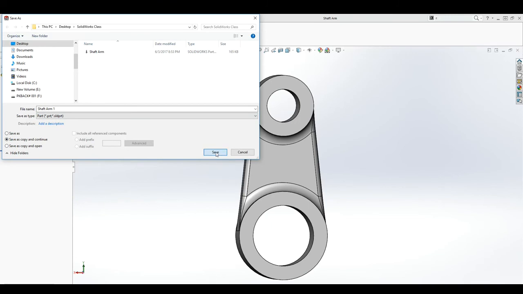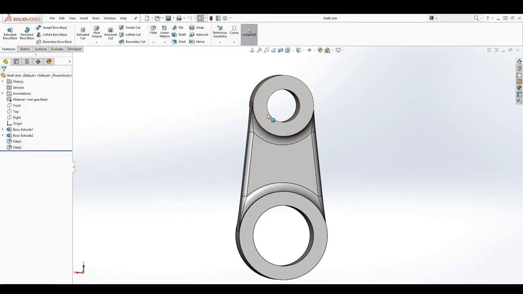So we can do save. And as you can see, the shaft arm is still up here. It has saved another file type as shaft arm 1, but we're still working in this file type.